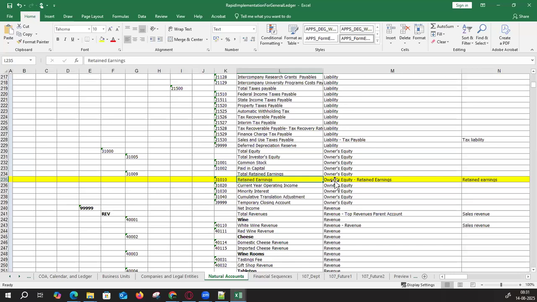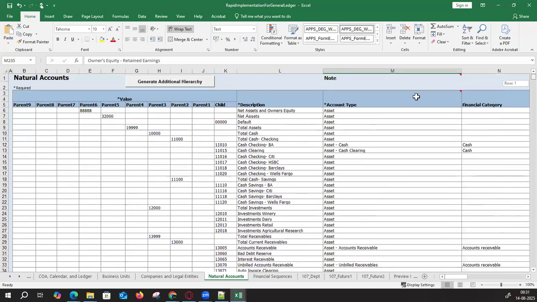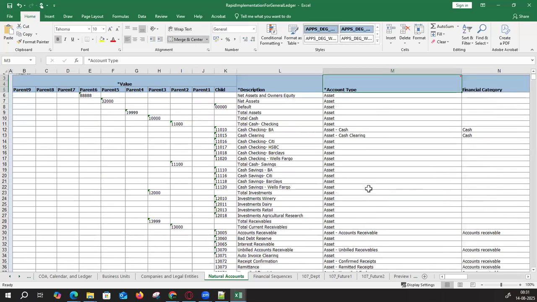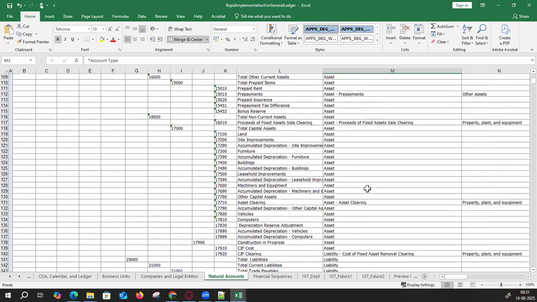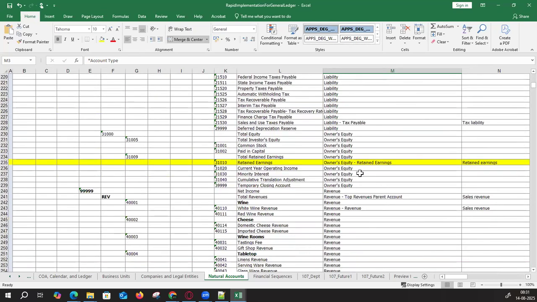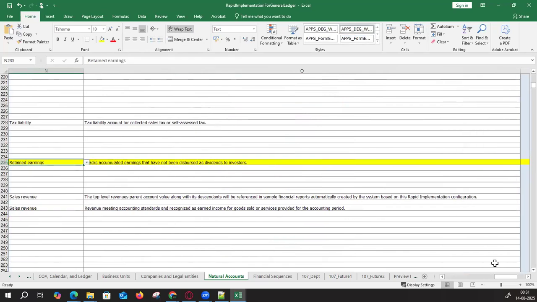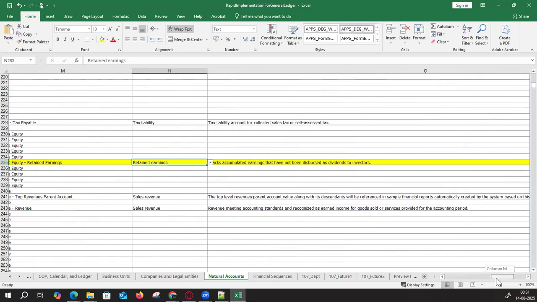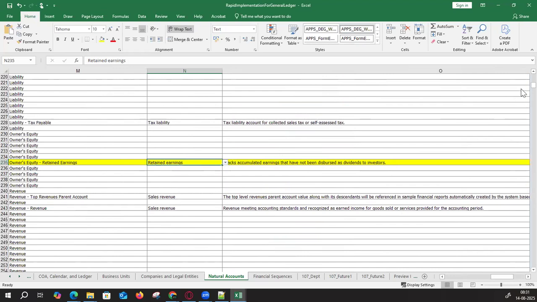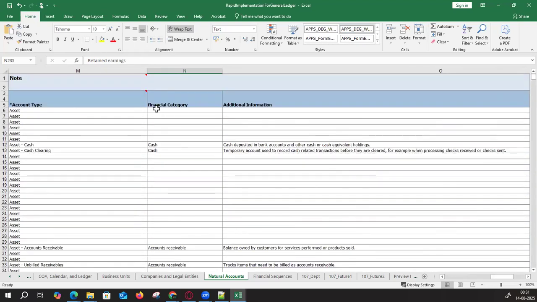In this retained earnings account, the labeling is there, right? In the labeling, it is identified as a retained earnings account type. In this account type, it is mentioned as owner's equity and retained earnings, and apart from that there is a financial category. Don't worry, I will discuss the financial category details in detail. See here on the top, you can see financial category.